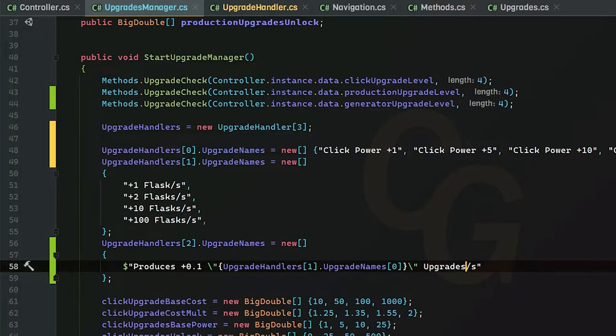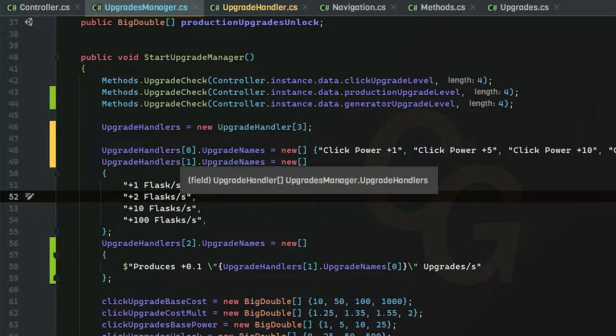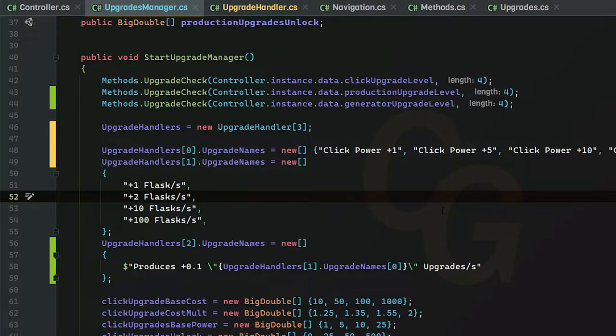So the name might be a little confusing, but if you were to produce your own names for these upgrades and then have separate descriptions that describe what they do, then maybe it would make more sense.